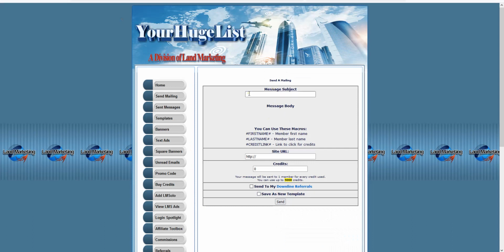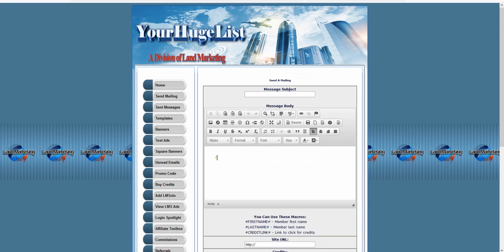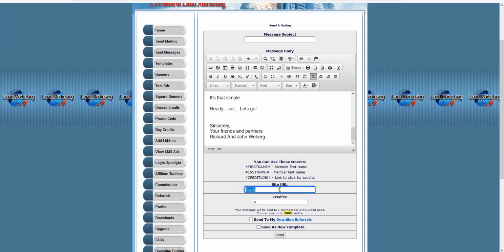Wait for this to load. This one I can only send in as HTML, some are like that. I paste it in. Again, I'm going to remove my link. You don't want a link in the ad body unless they allow it. So I'm just going to copy that. Paste it below. Site URL.